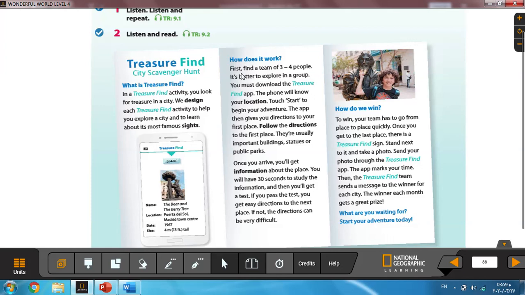So how many people do you need in one team? He told us that first, find a team of 3 to 4 people. So you need 3 to 4 people in each team. It's better to explore in groups. You must download the treasure find app. The phone will know your location.